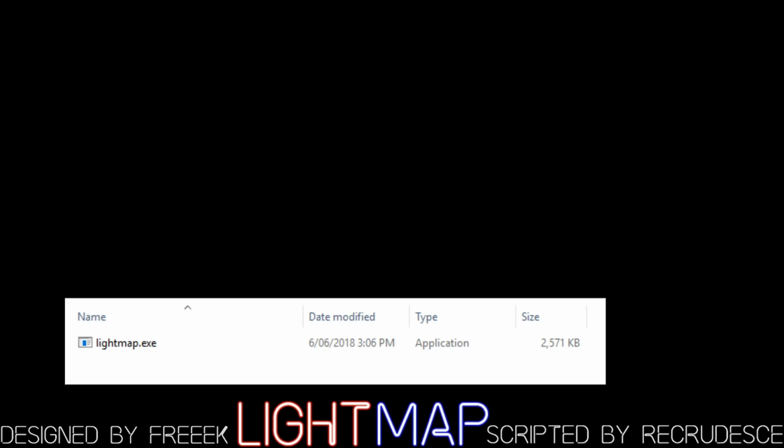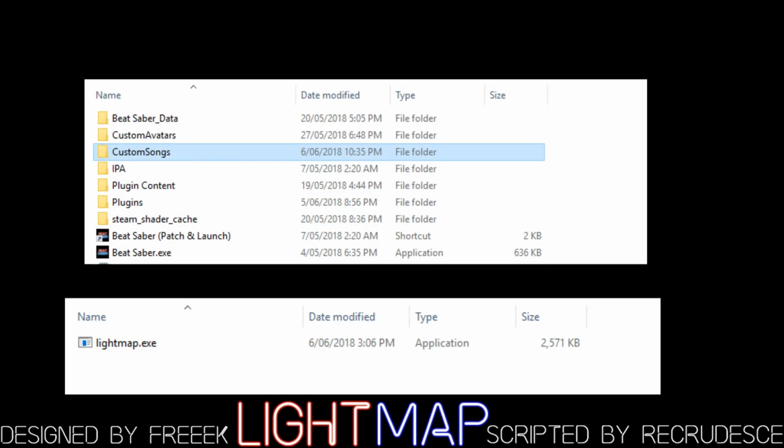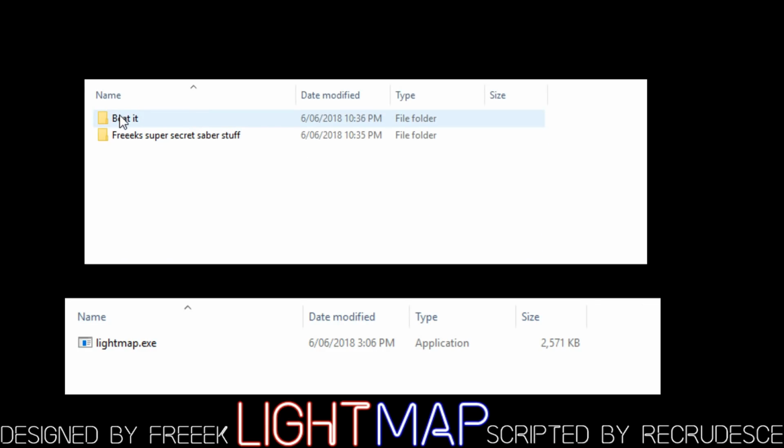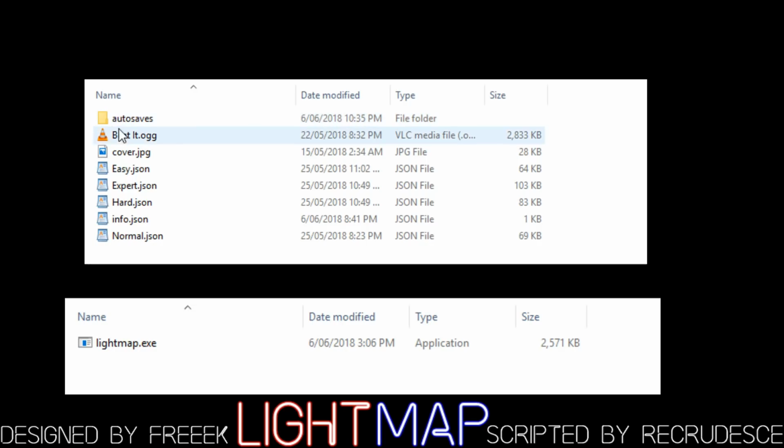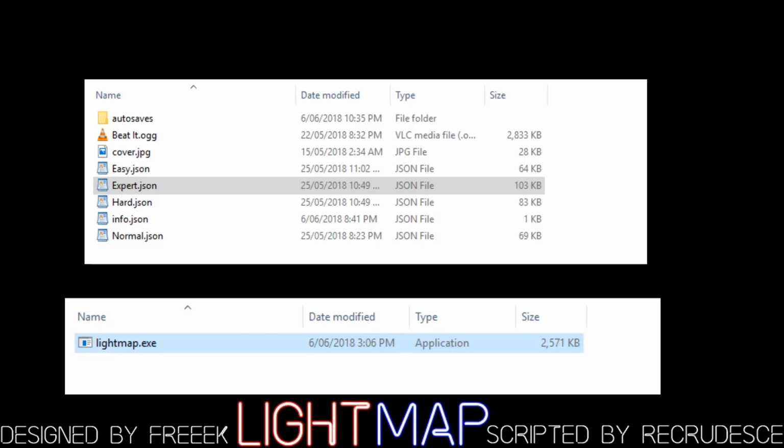Download the program in the description below and you'll be greeted with this file called lightmap.exe. There is no need to run this, and you can store it wherever you want. Next, you simply navigate to your custom song folder and go into the song you want to automate the lighting with. You need to find your file that is the name of the difficulty, in this case, expert.json. And all you do to automate it is literally drag this JSON file onto the executable itself. Done.